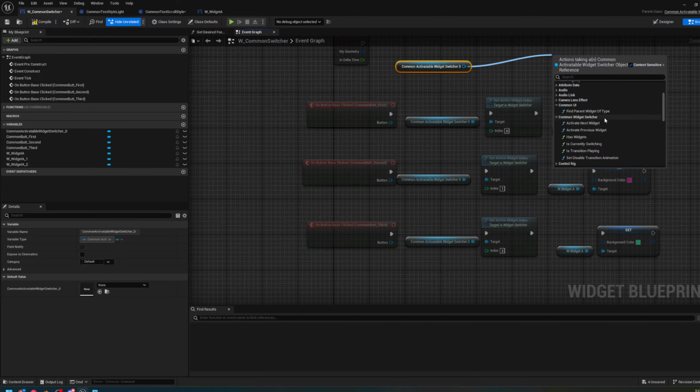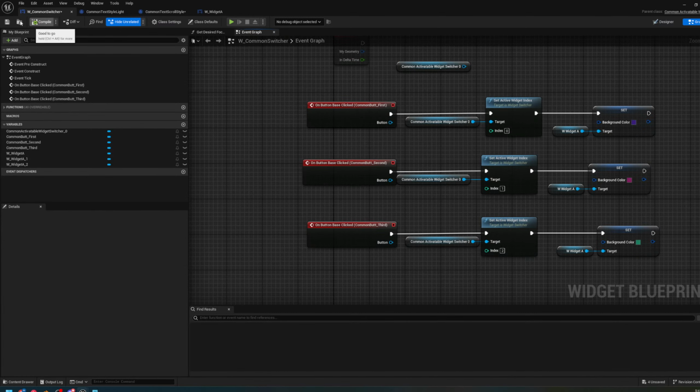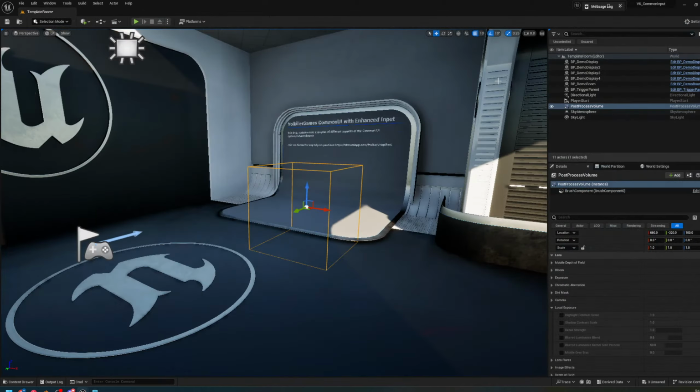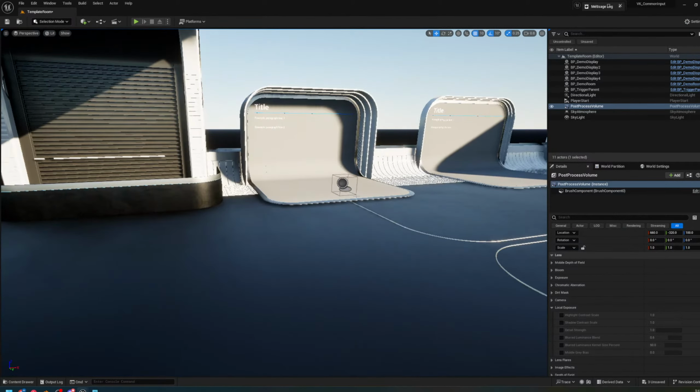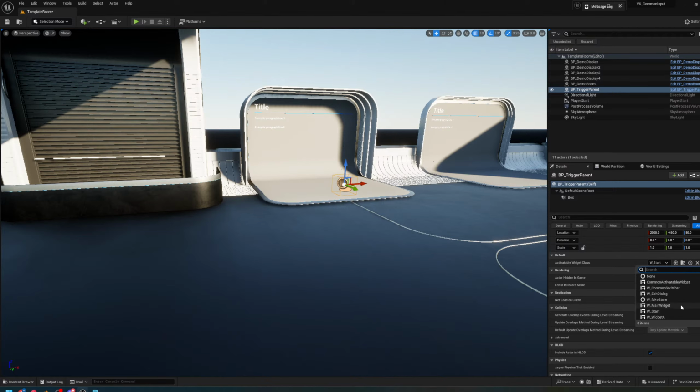Okay. So for the next one, we should probably do another example of this, where it's just arrows, right? And we just do activate next, activate previous. Go back and forth. Alright, cool. So with that, that's for this one. And that is the common switcher.